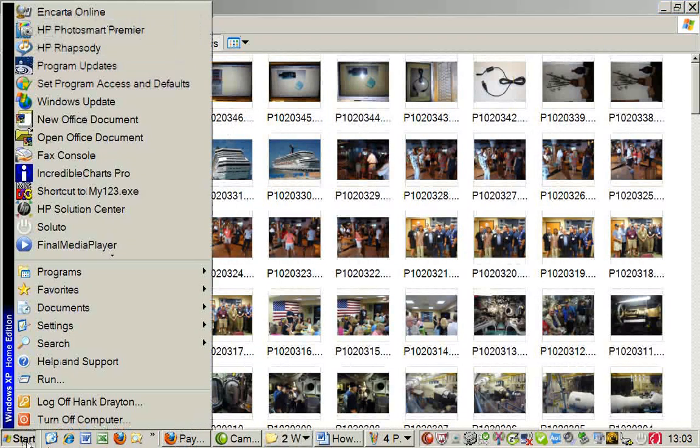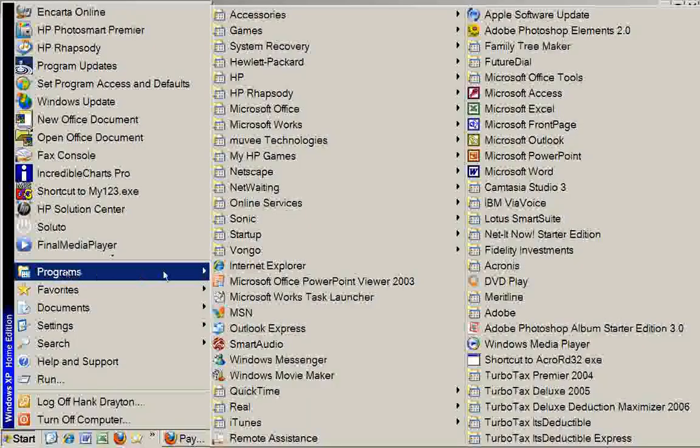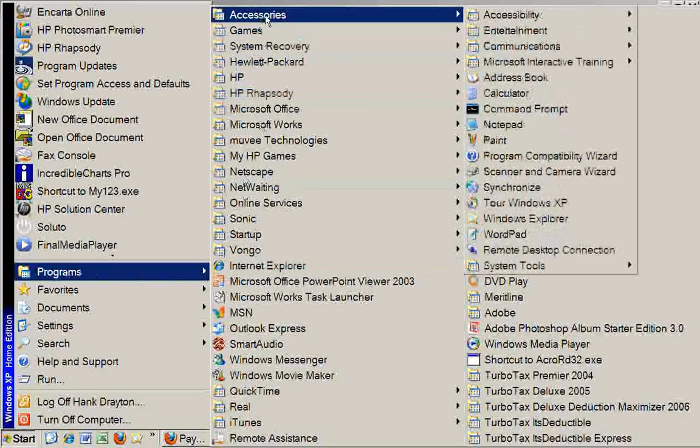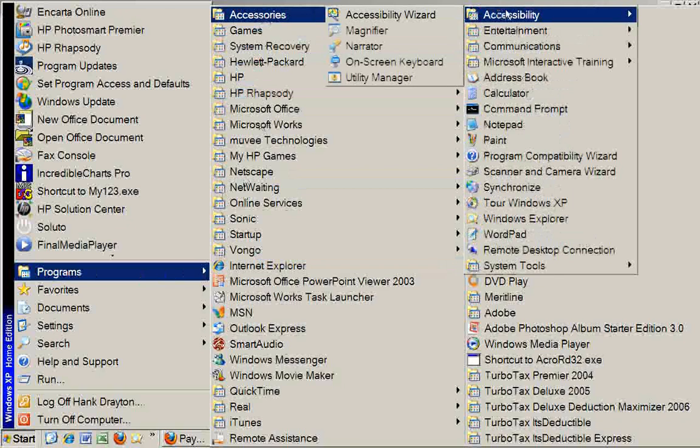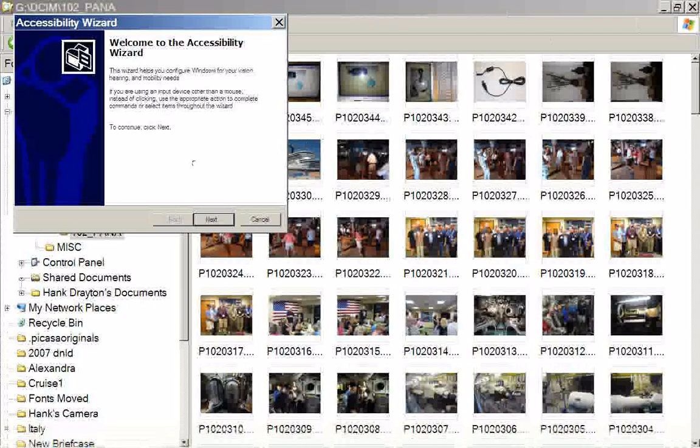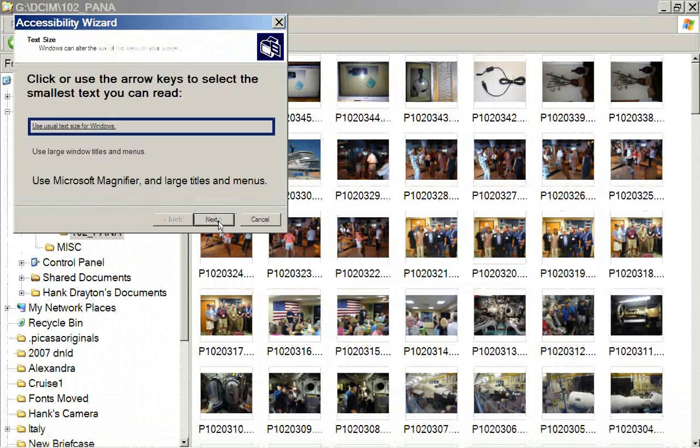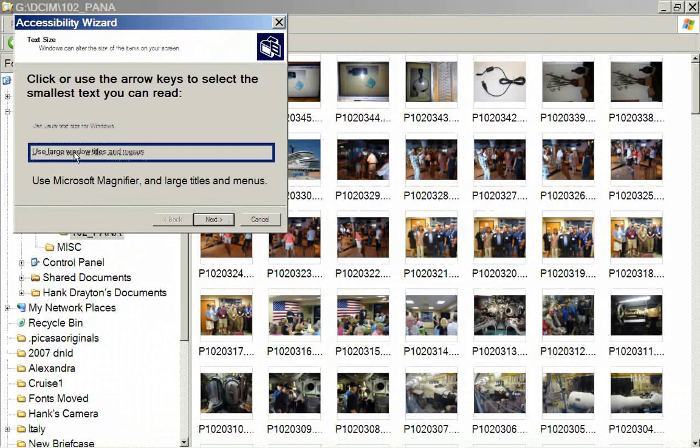I went to Start, then I went to Programs, then I went up to Accessories, and in Accessories I saw Accessibility. And in Accessibility I saw Accessibility Wizard. And when I clicked that, I got Welcome to the Accessibility Wizard, and that allows you to configure windows for your vision, hearing, and mobility needs. And I went to the next screen and chose this, Use Large Windows, Titles, and Menus. And that's how I got these rather large file labels.